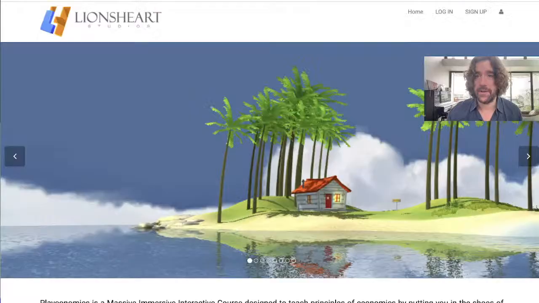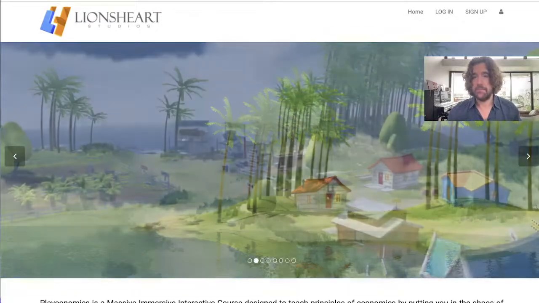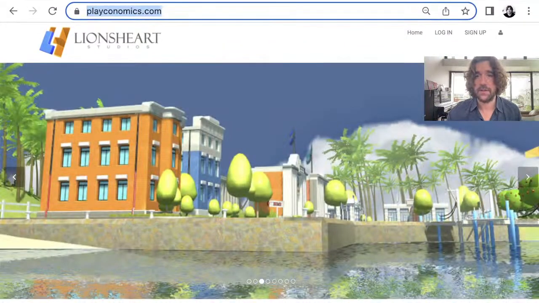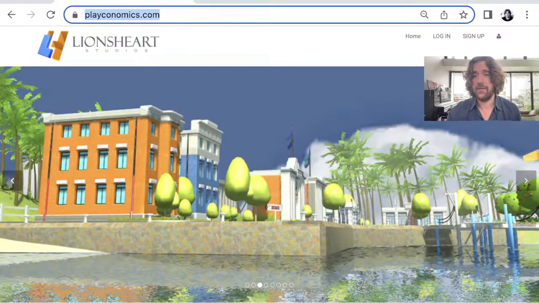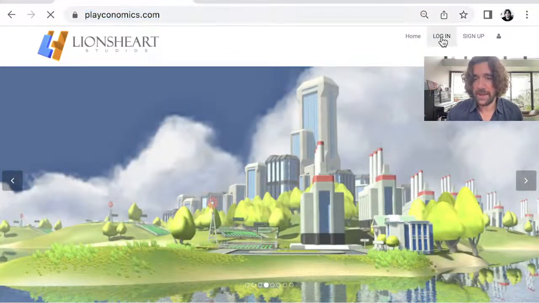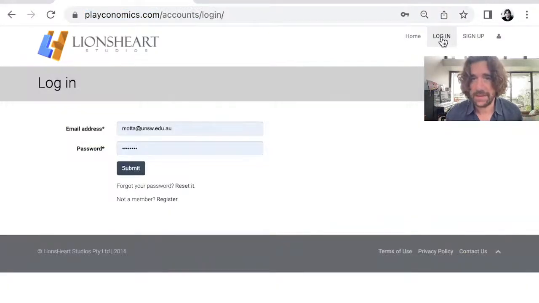The first thing you need to do when you want to access Playconomics is to go to the website, and you should be familiar at this point with our website, playconomics.com. There you have it, right there. So if you go to playconomics.com and then you log in as you have done to access your ebook, you can just log in as you have done before.